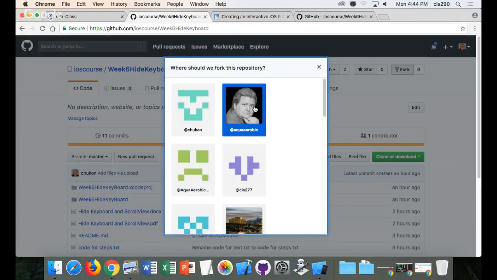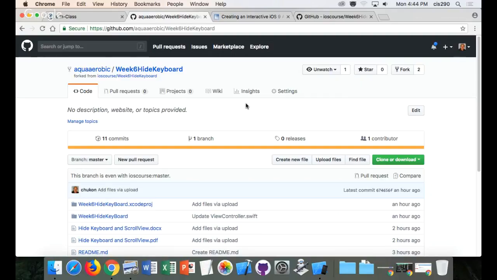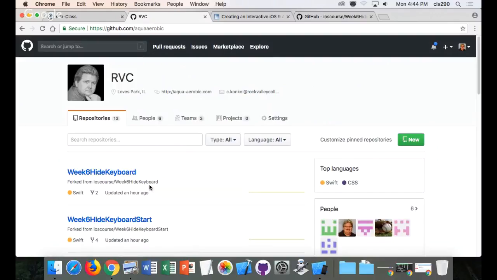So you'll have both the start and final. Start starts with the word start. Final does not, but it's the final, completed one. So you'll have the start and finish from both. When you're finished in your environment, you should have week 6 hide keyboard under your username in GitHub and week 6 hide keyboard start, both of those. Okay.